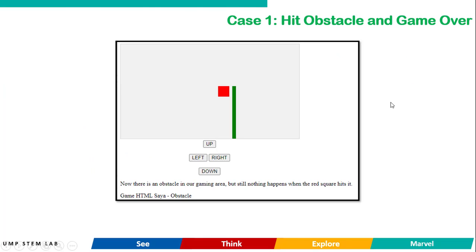Let's analyze the first case, hit obstacle and game over. In the example before, nothing happens when you hit the obstacle. In this game, that is not very satisfying. How do we know if our red square hit the obstacles? To do this, we are going to create a new method in the component constructor that checks if the component crashes with another component. In this case, if the red component crashes with the green components. This method should be called every time the frame updates. In this case, 50 times per second.